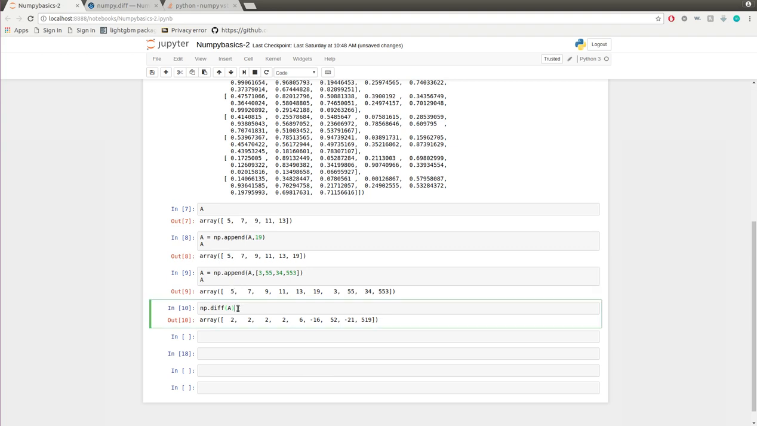In other words, it's subtracting 5 from 7. So it is 7 minus 5, it's going to be 2. 9 minus 7, 2. 11 minus 9, 2. 13 minus 11, 2. 19 minus 13, 6. 3 minus 19, minus 16. 55 minus 3, 52. 34 minus 55, minus 21. 553 minus 34, 519. So that is how np.diff works.